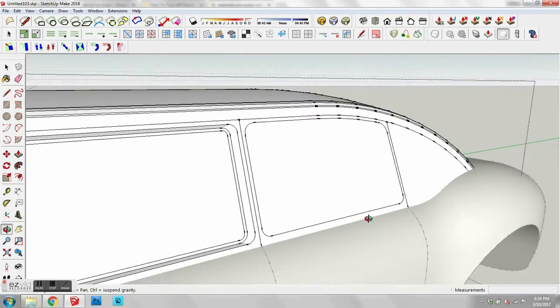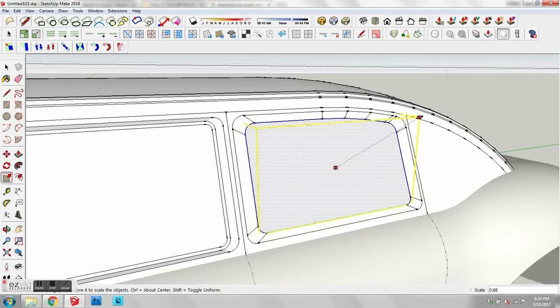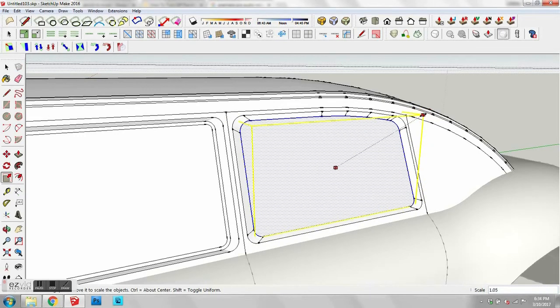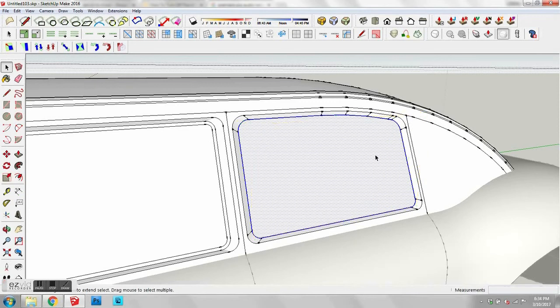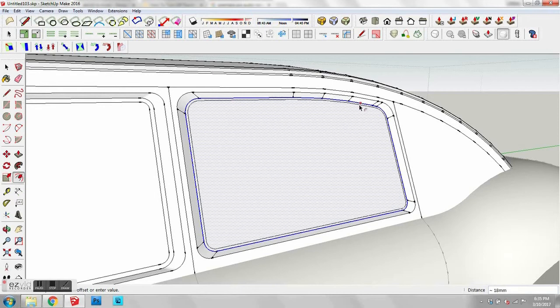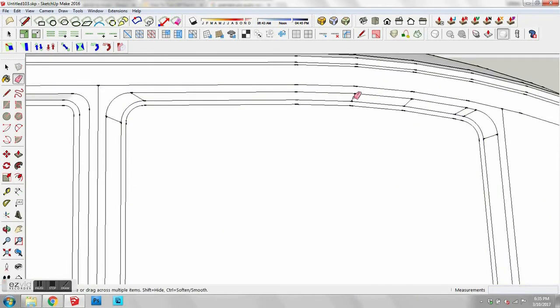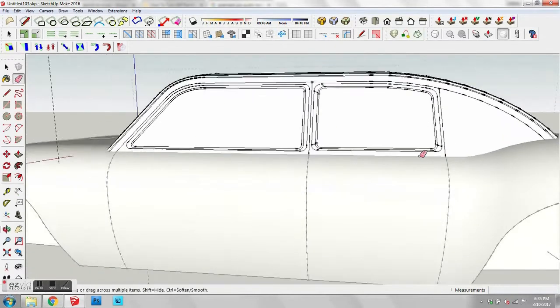So once it's like that, I'll press P for push-pull, push it in about there, double click on it, scale, and sort of, whoops, that's too much, maybe about that, and then I'm going to press O again and just bring it in a little bit there for the rubbers. Cool. So just E again, clean up this stuff, make that disappear. Cool. Alright, so there's the other window.